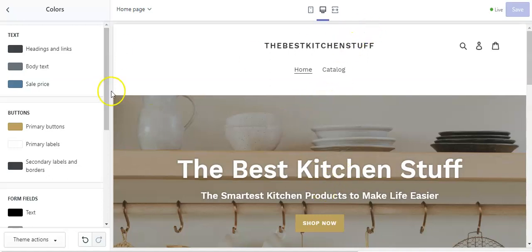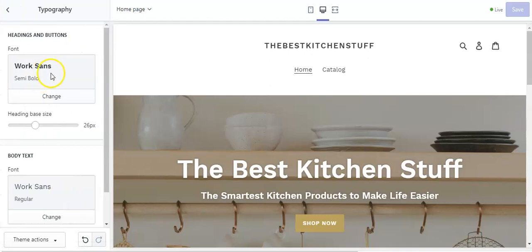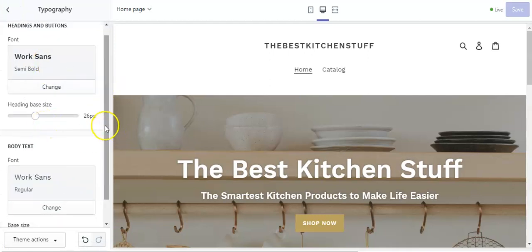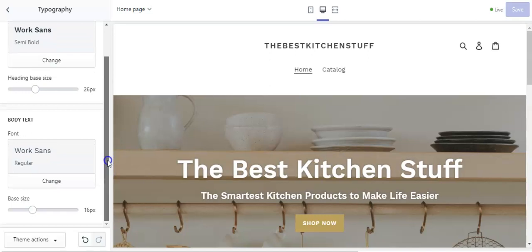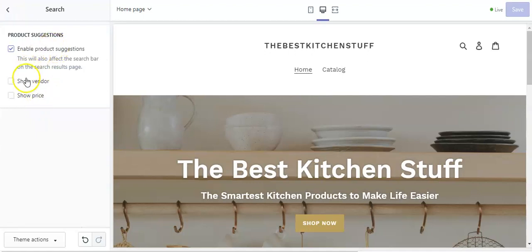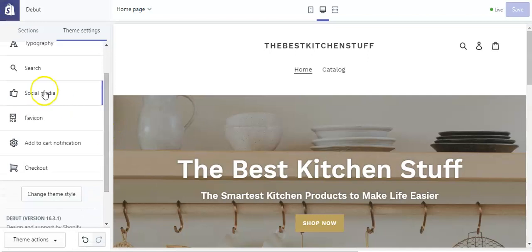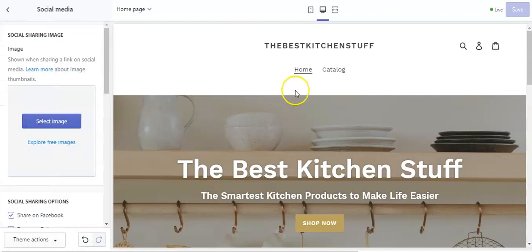So if you make any little changes here to any colors, you can also change the fonts. Obviously, you can change the size of the fonts there. There's a search button here. I think it's enabled there already. And you've also got your social media links.